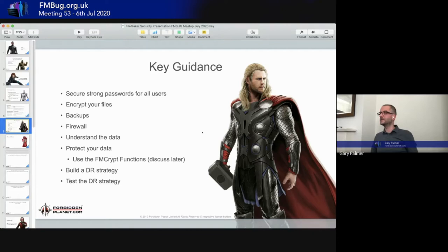If at all possible, which depends on how big your systems are and how complicated your systems are, encrypt everything. I can't stress this enough. Encrypt every single database you deploy. If you don't encrypt it, you're leaving yourself open. Because if that file gets obtained by anyone, as I said earlier, it doesn't take long to get access to the file.